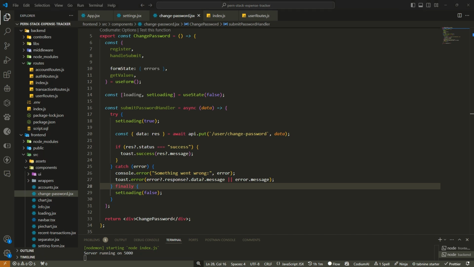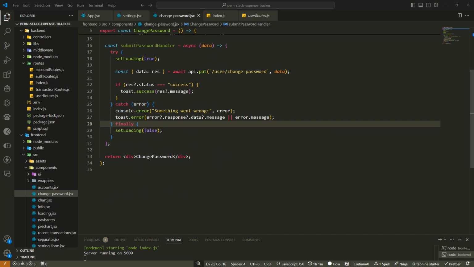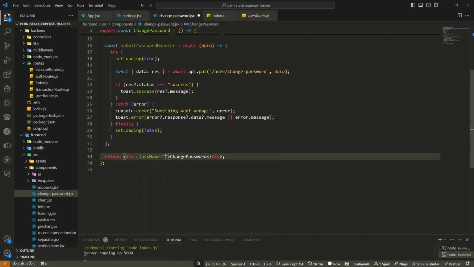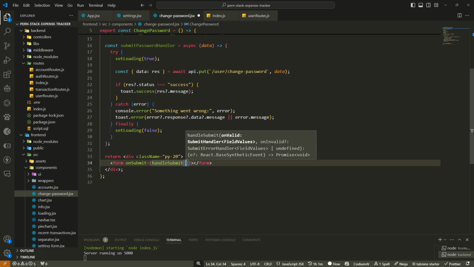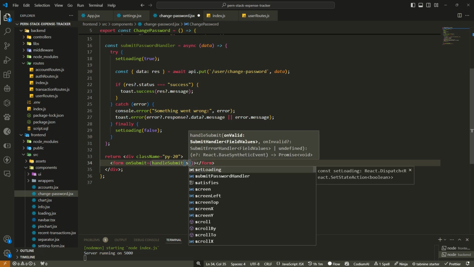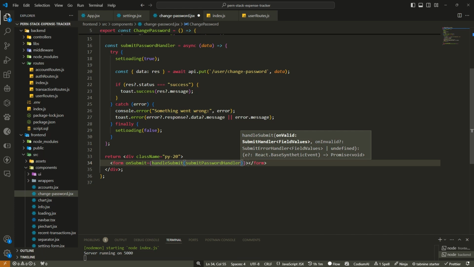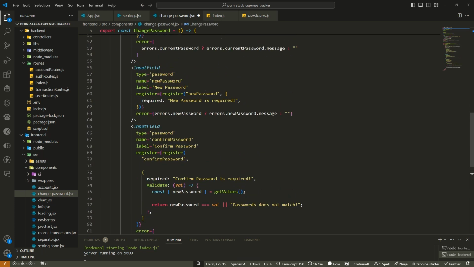So in here, we are also going to have a form. Let me use this div and just give some padding top of 20. And inside this, I'll have a form which will use the onSubmit. And onSubmit, I'll call handleSubmit and pass our submit password handler function to it.